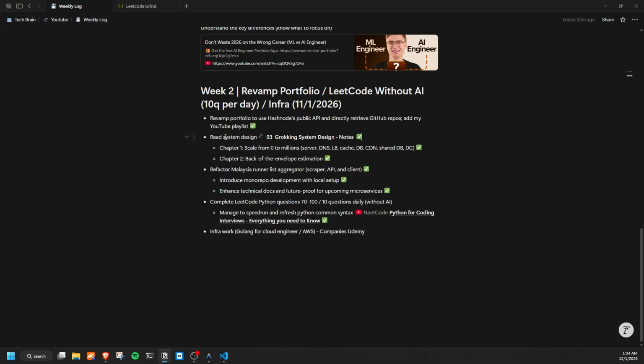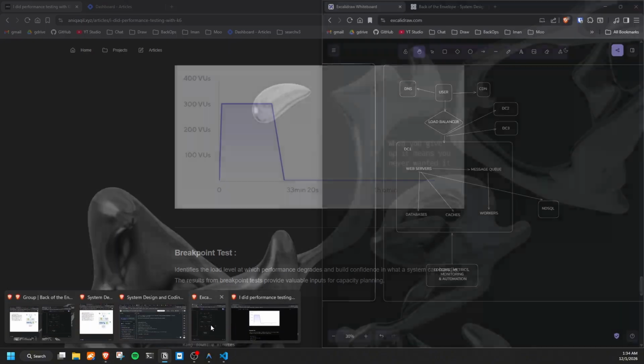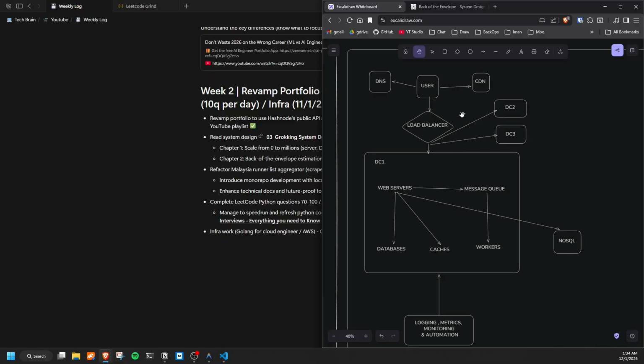Next, I managed to read two chapters of system design, one of which is scale from 0 to millions, where I understood about web server, domain name server, DNS, load balancer, cache strategy, database, how to scale it, CDN, how it supports scaling and performance, sharded DB and data center, and many more. So let's see the drawings that I just drew to represent what I learned.